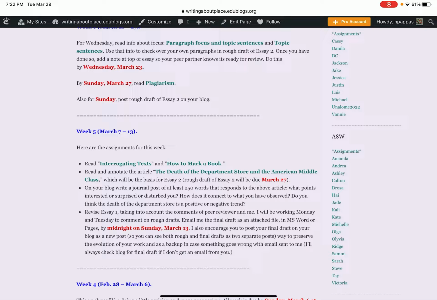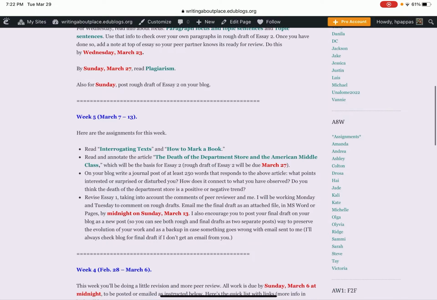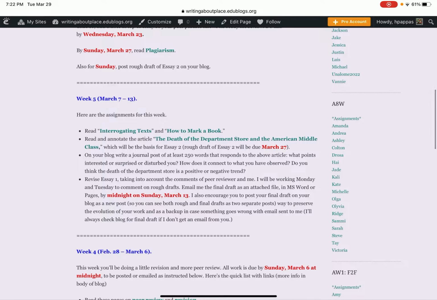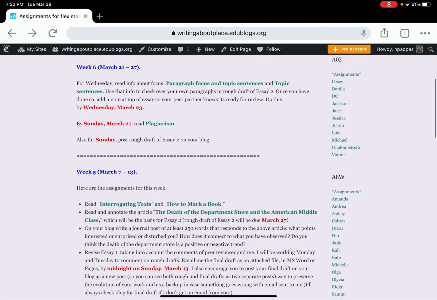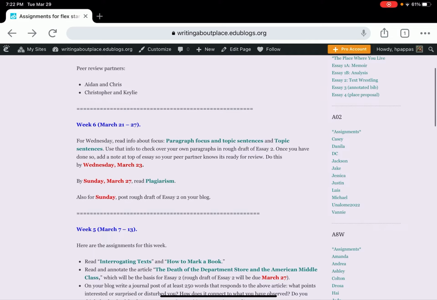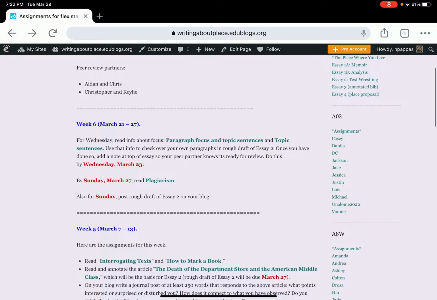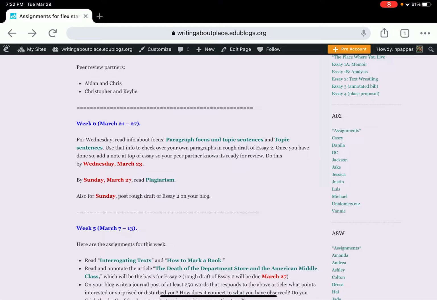So for week 5, you were supposed to be reading the article and then doing a journal post that responds to the article. What points interested or surprised you or disturbed you? How does it connect to what you've observed, etc. And then the revision of essay 1 you've already done. And then for now we're getting up to last week, paragraph focus.